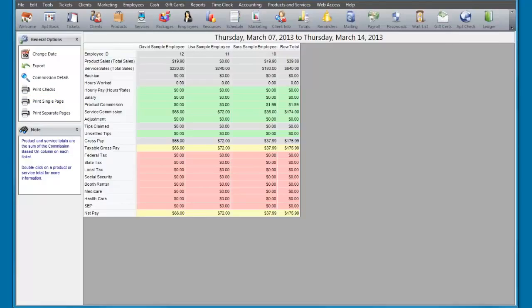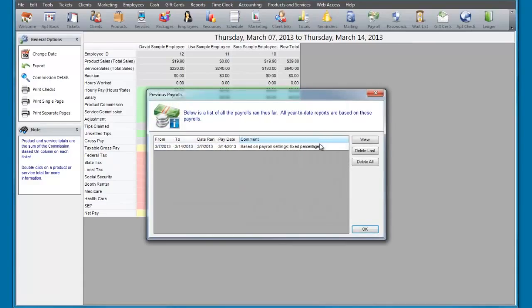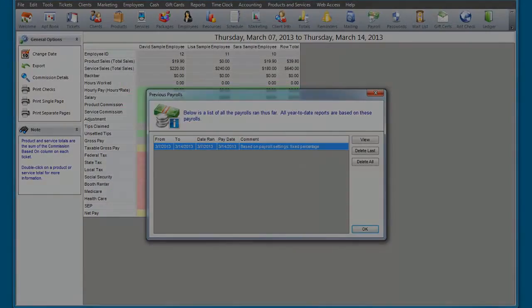Once you have finished reviewing the payroll, you may leave this screen. The payroll has already been saved, so it will be included in any year-end reports run during tax season. And we can always view this payroll again by going to Accounting, Payroll Reports, View Delete Previous Payrolls, and then selecting the payroll we are interested in viewing.